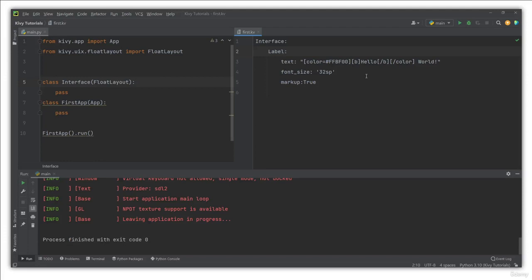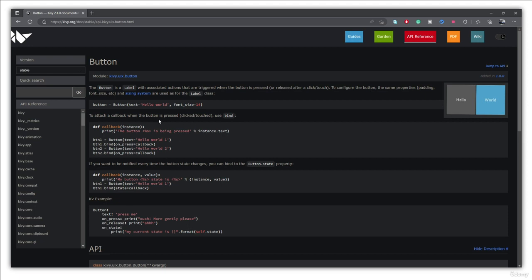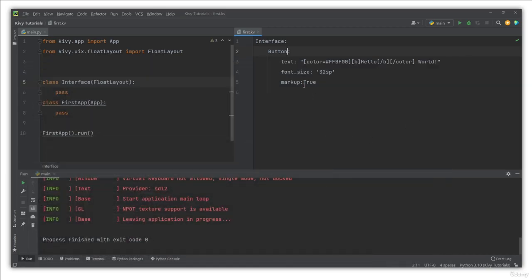It's time to discuss buttons in Kivy. So let me replace this label with a button. Button. And if you go to the official documentation of button, inside a button you have this text property, this font size, and yes, you can also use markups in button as well.